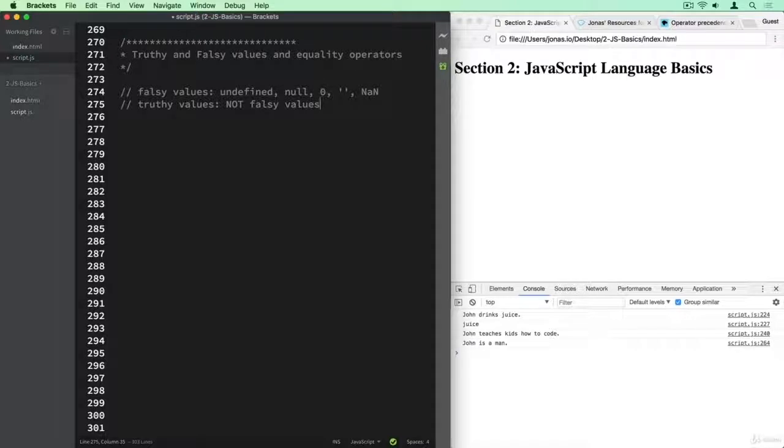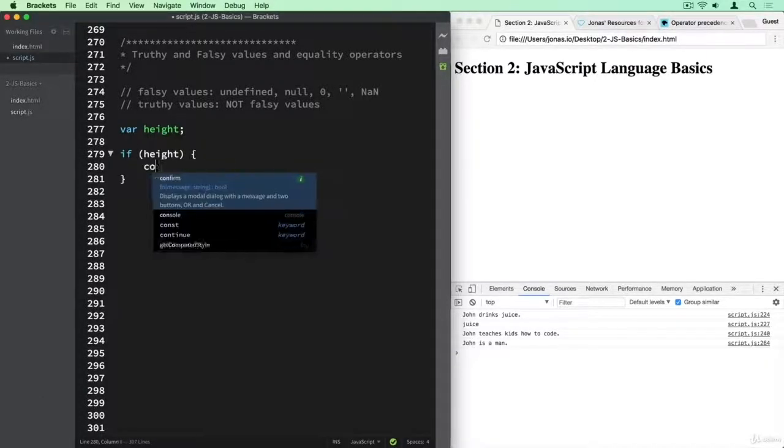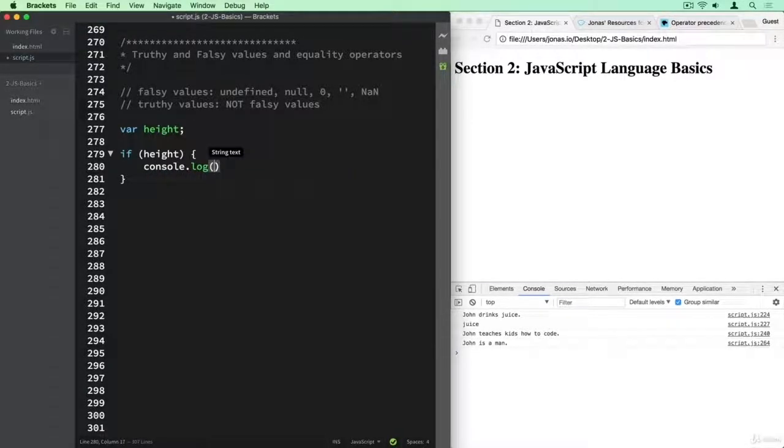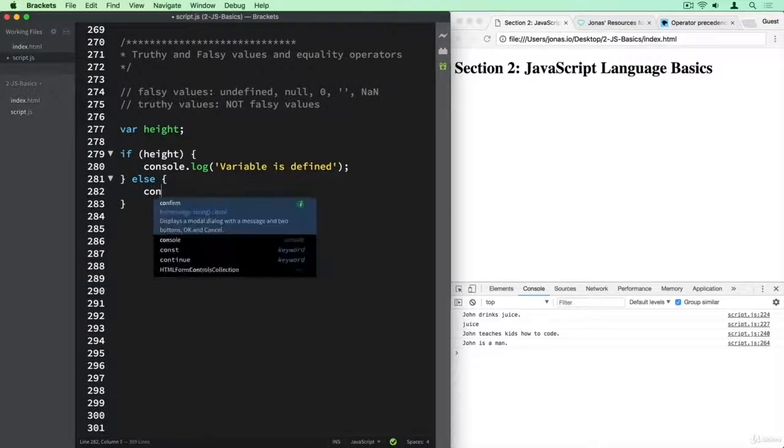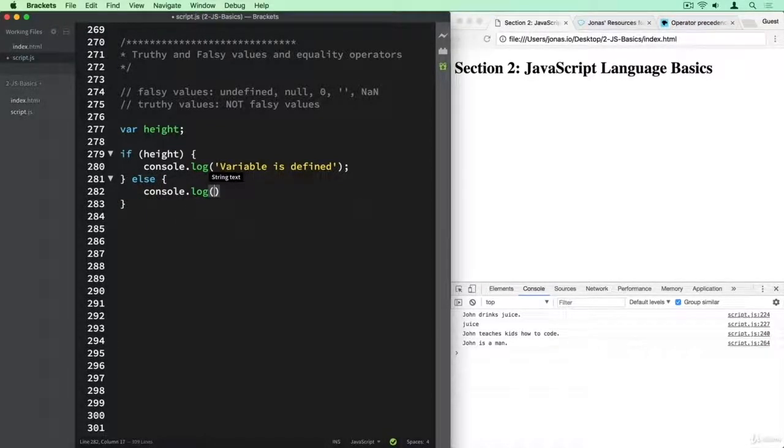Okay, so let's now take a look at an example to demonstrate how this works. Okay, so let's define a variable of height, let's say, and we will not actually define it. So we just declare it here. And now let's write an if-else statement. So we can say if height, and then log to the console the variable is defined, and else the variable has not been defined.